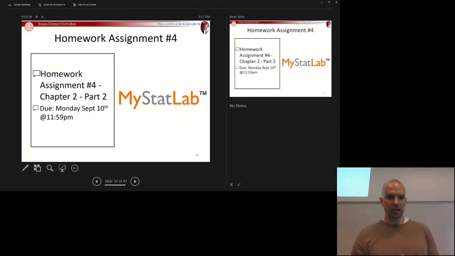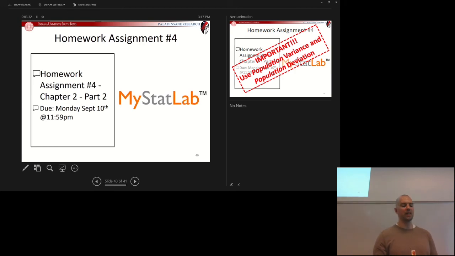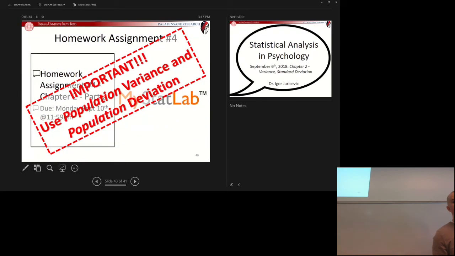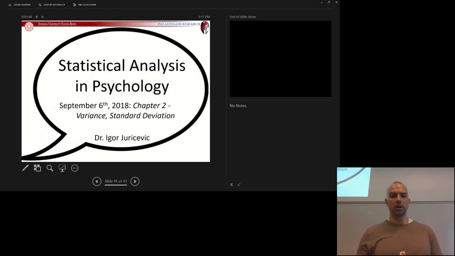And that is, yes, I was wondering why I have that duplicated. Basically, fun little zoom graphic for things that I just mentioned. Use population variance and population deviation for your homework. Other than that, that's all that I wanted to cover for today.